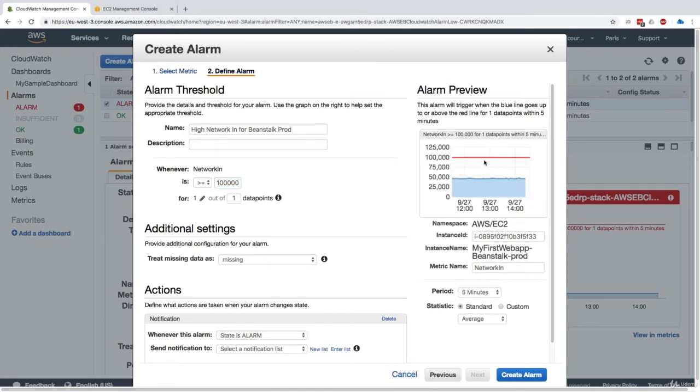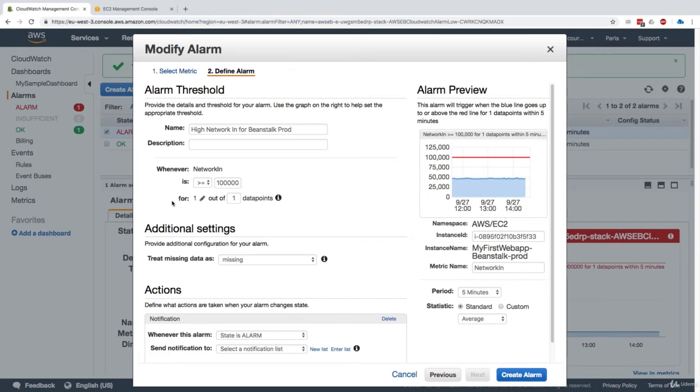So here's my bar right here on the right hand side. This is where I define my bar, and blue is my actual values. So right now my alarm is going to be blue. Okay. So then we have to say for how many data points.